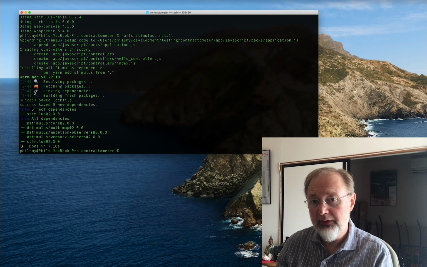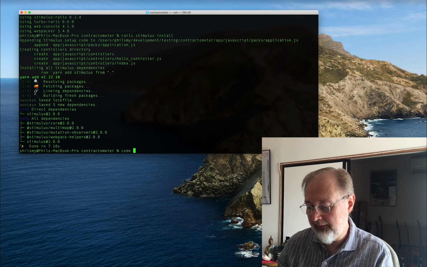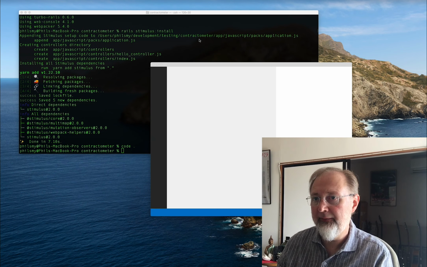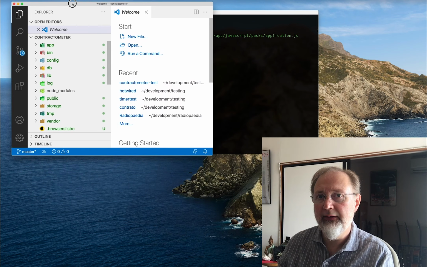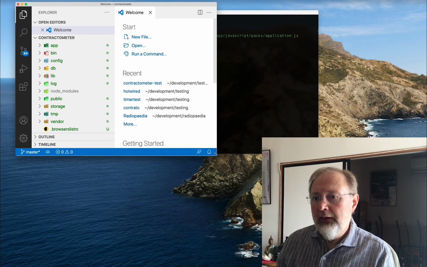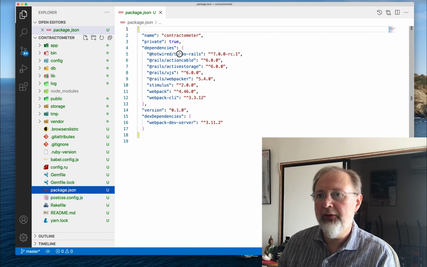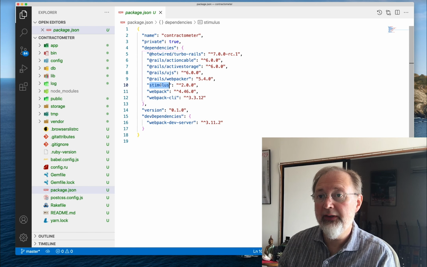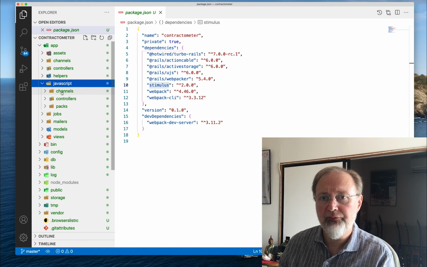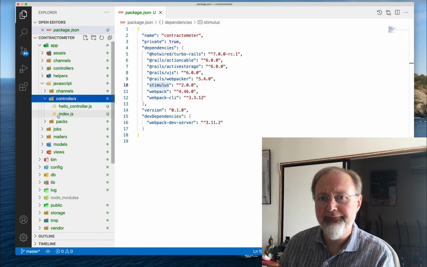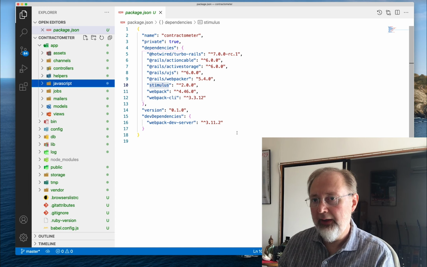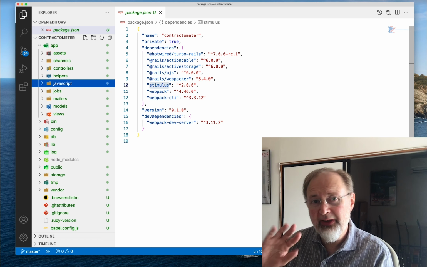Okay, so let's open this thing up and see what happens. There it is. So we got our thing. Let's take a look at package here. So we've got Turbo Rails and Stimulus is in there, and we've got all the stuff for Stimulus, controllers, all that other stuff is in there, nice and good. And this will actually run, but we don't need to run it right now.